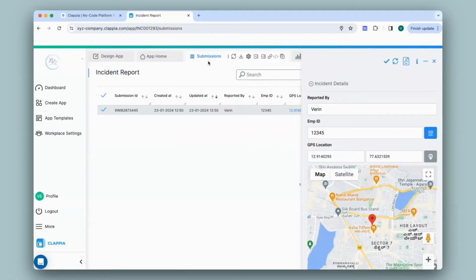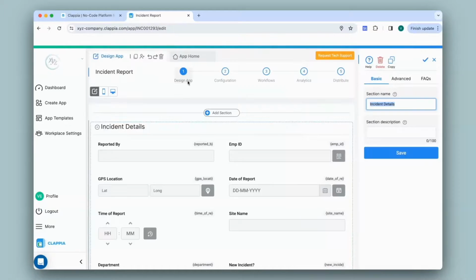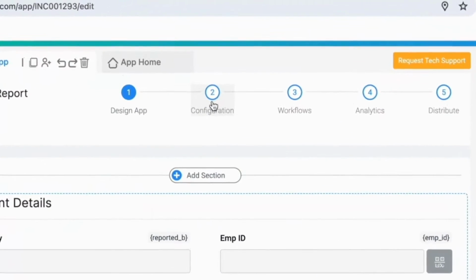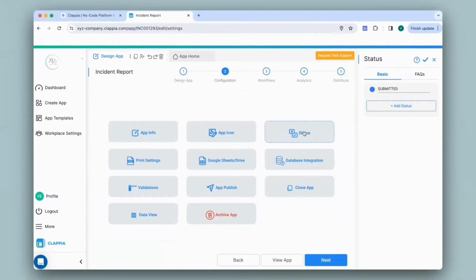Currently, I have not set any statuses for this app, so I will do just that. I'll go to Design App. Step 1 is where you create the app interface. You can see all the earlier fields. I will now go to Step 2, which is Configuration, and then click on Status. On the right-hand panel, you will be able to set statuses.